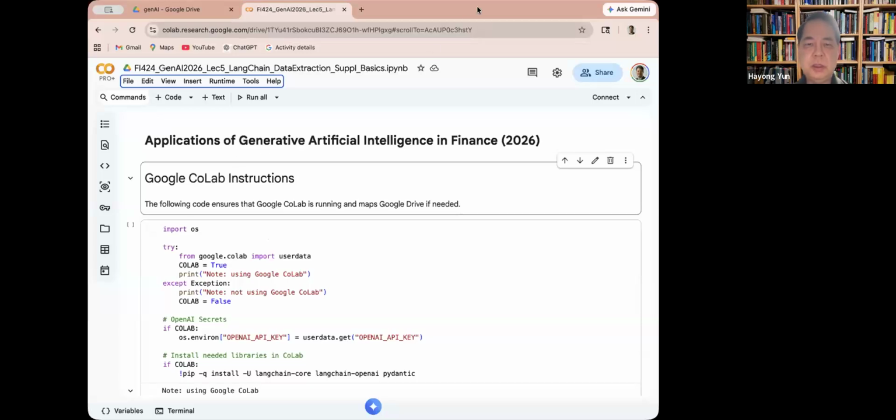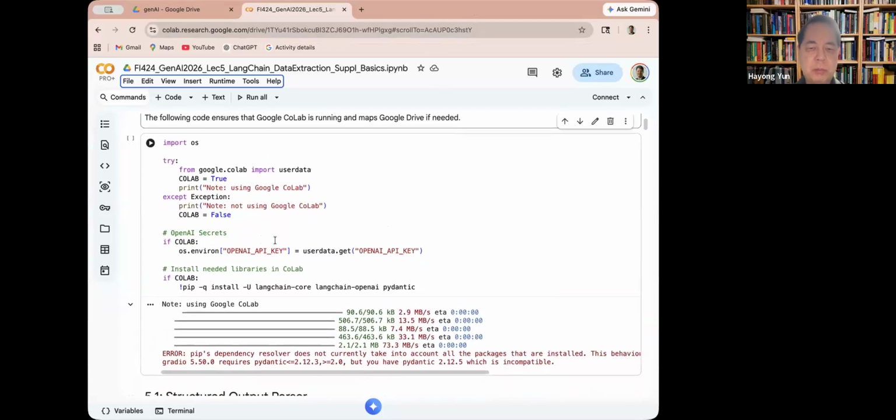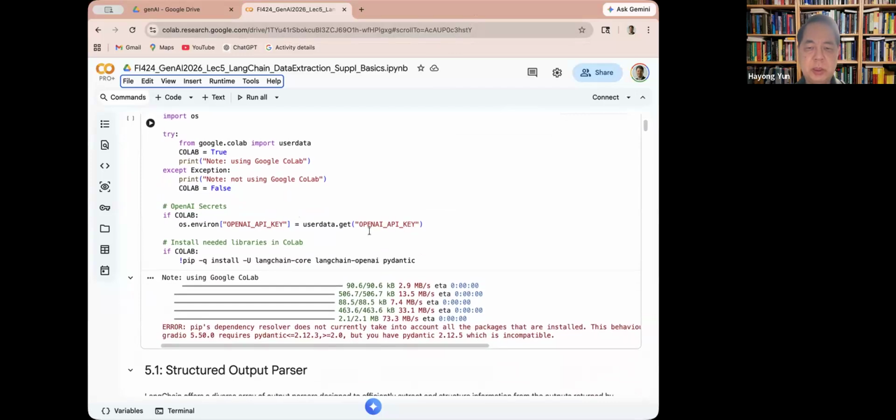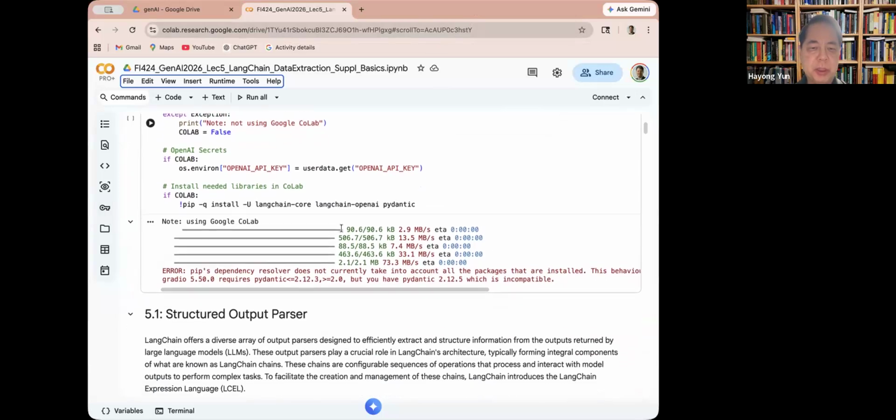So here is the code. Okay, so we'll do the usual thing. We check its Go Colab and then have the secret key, OpenAI. As you understand, here is my API access key stored. And then we are going to load a couple of libraries that we need for this.